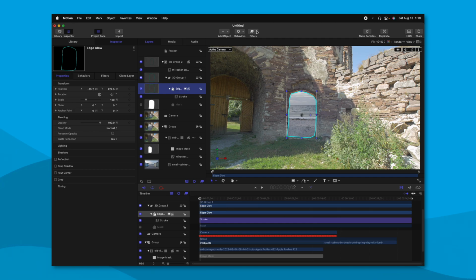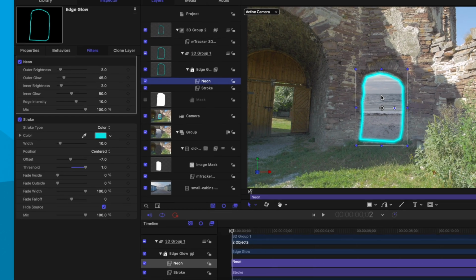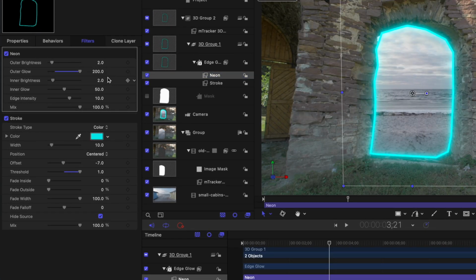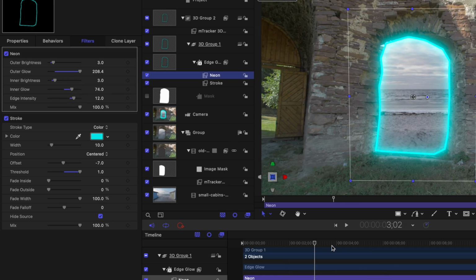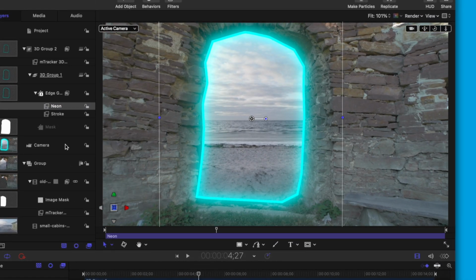Then we'll go up to our filters, we'll go down to Glow, and we're going to select neon. We can go ahead and adjust our outer glow. I like to bring the outer glow way up, and then we can adjust our outer brightness according to taste. This is gonna be completely up to you how you want your video to look, and I'll get it somewhere in there. So now that we have this neon effect, we should be having something that looks just like this, which in my opinion looks really, really cool.